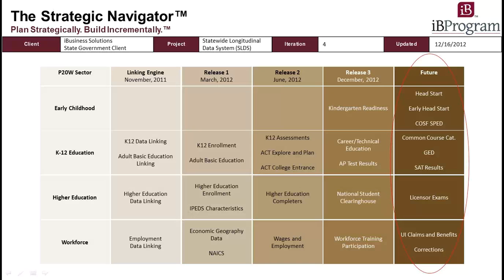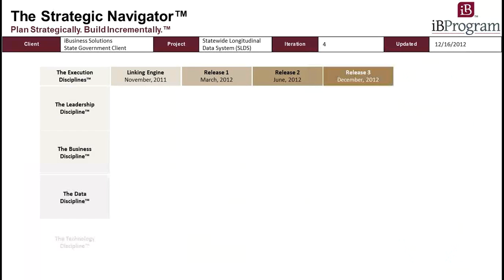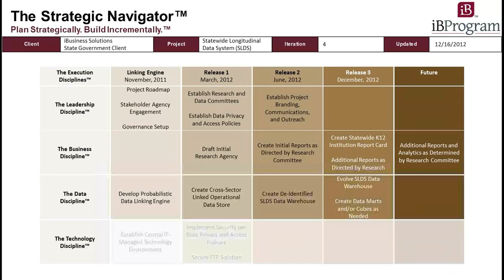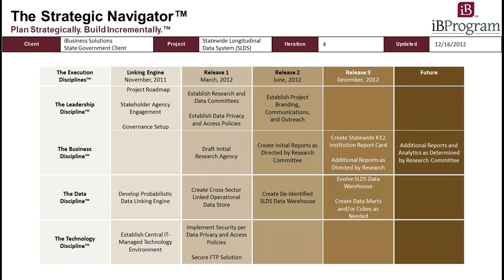This project is right now entering into a major phase 2 effort, so we are actually in the process of creating a whole new Strategic Navigator for the new requirements and all of the new stakeholders. For the IT side of the Strategic Navigator, we again use the same releases as the business side and the 4 execution disciplines from the IB program. The one thing to highlight here is the leadership discipline.